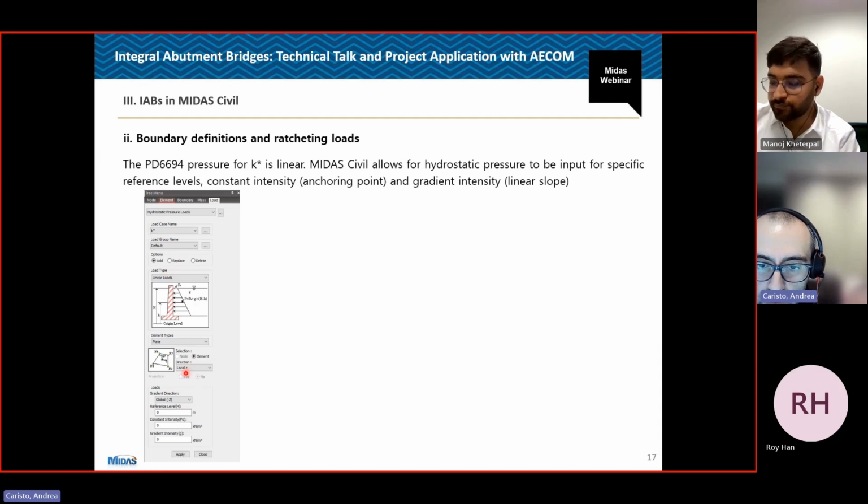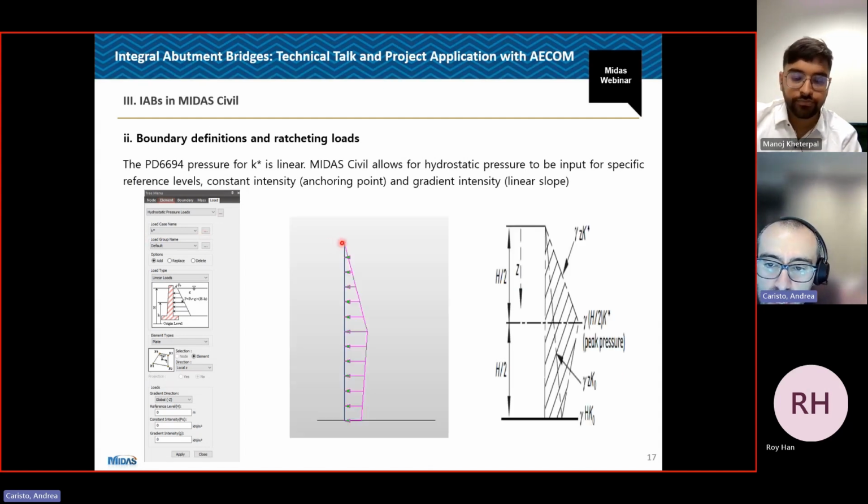This is in Midas Civil, just a reminder, lowercase is a local axis, uppercase is the global axis of the model, okay? And what all we need to define really to do that trapezoidal triangular shape is define the reference level at which we are starting our line, define the gradient intensity, and define the constant intensity. The gradient intensity is effectively the slope of our line, and the constant intensity is the hook point of our line.